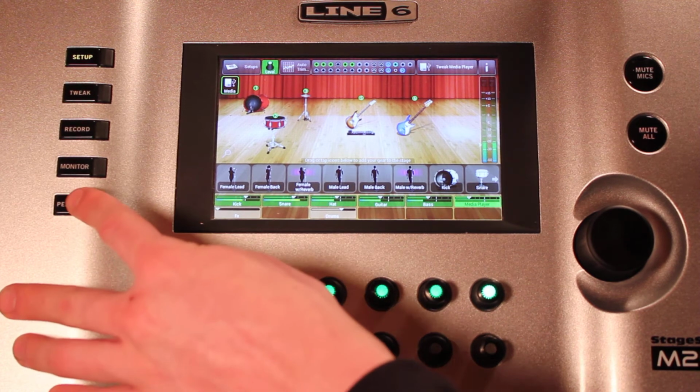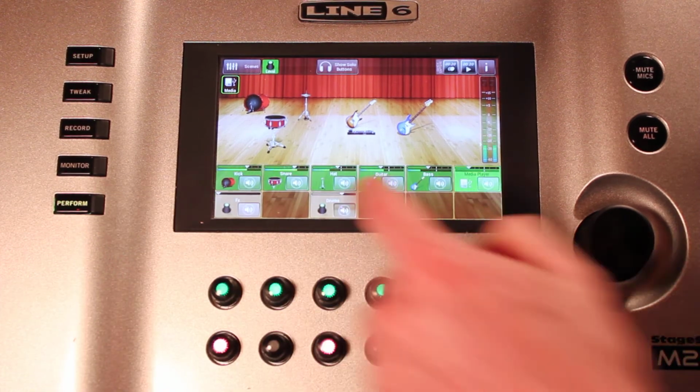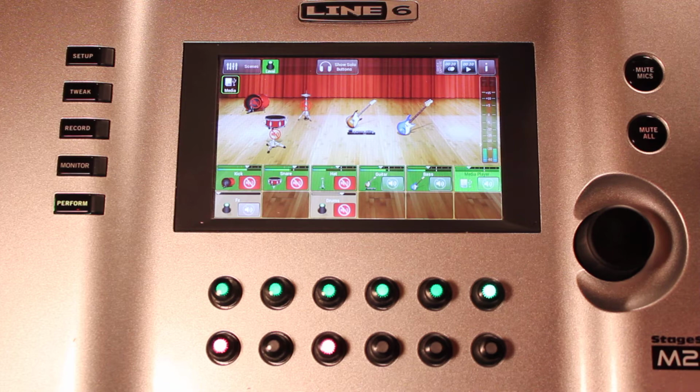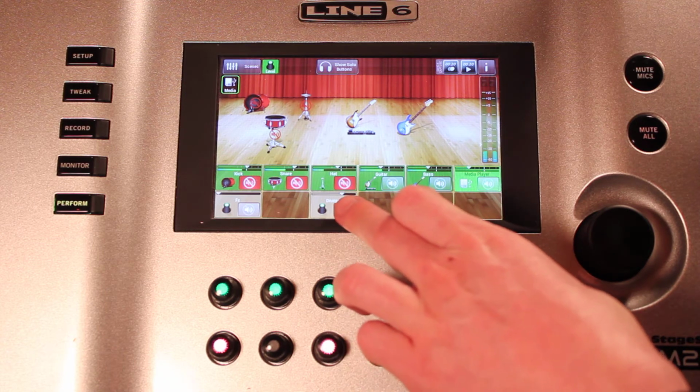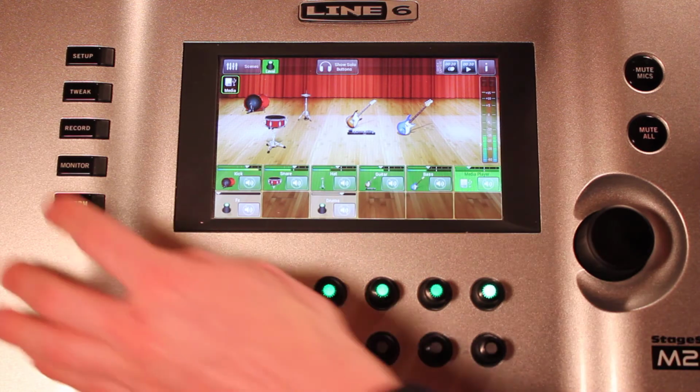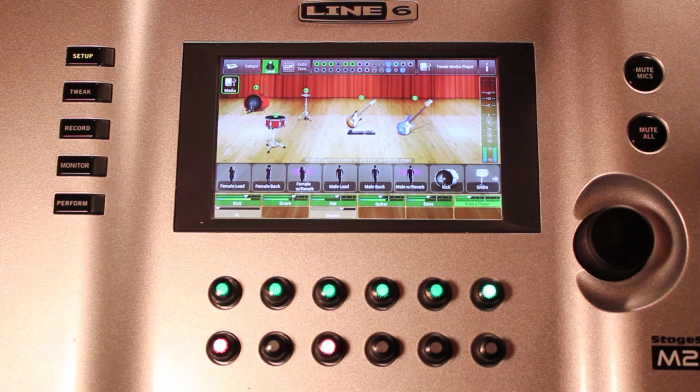If we go back to our perform mode, I can then mute all of our drums. Now you may not want to mute your drums, but if that was a string section or a horn section and they were not playing for that song, it would be very advantageous to mute them because we want to eliminate as much unnecessary on-stage noise as we can.